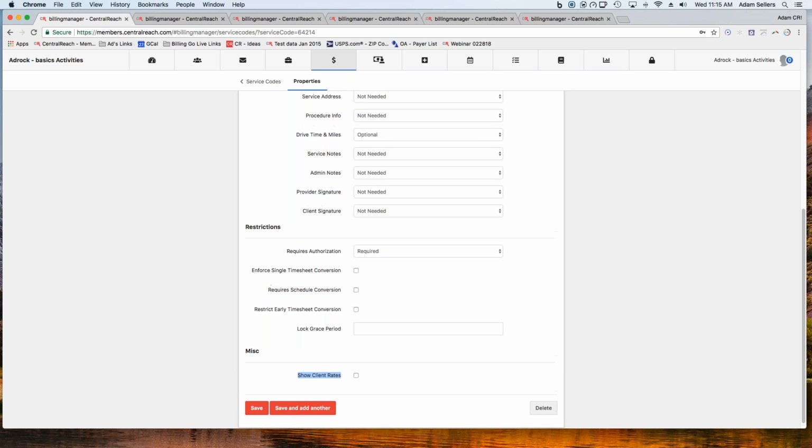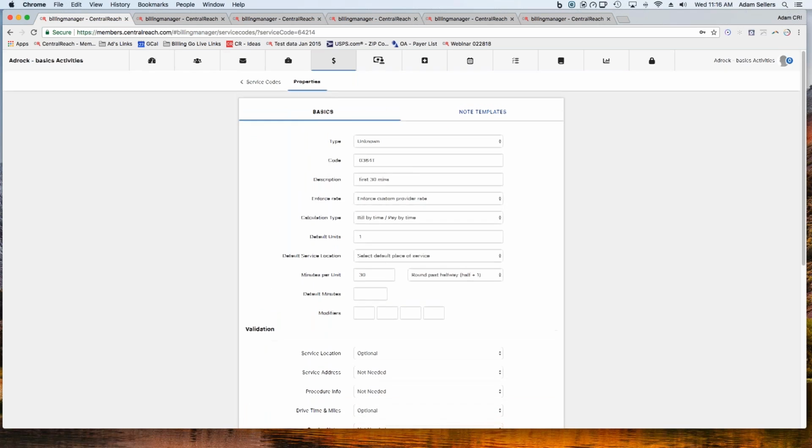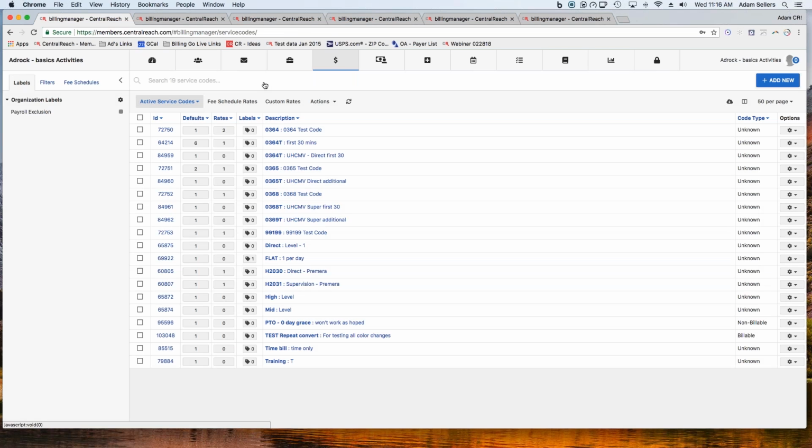So once again, programmatically, this is how we're starting out the system, setting up these codes so that we can use these codes throughout the system. We then set up default rates. That's what defaults here are, your bill rates, and then rates here, the second column, this is how many employees and/or clients do I have linked to a code.